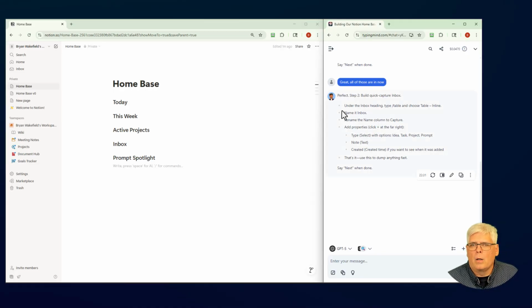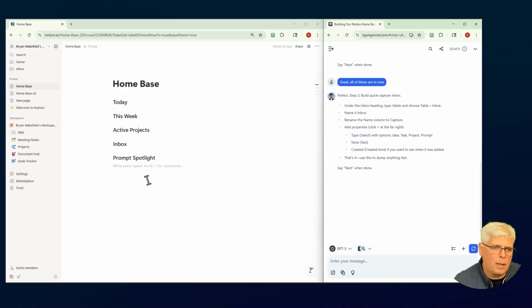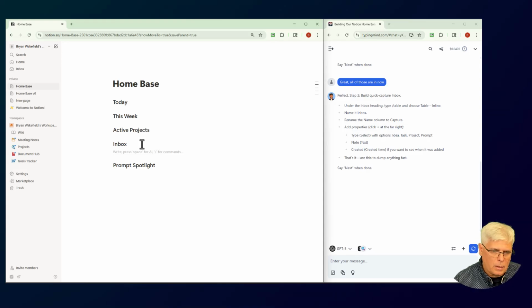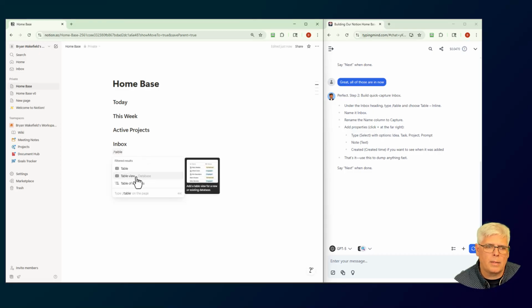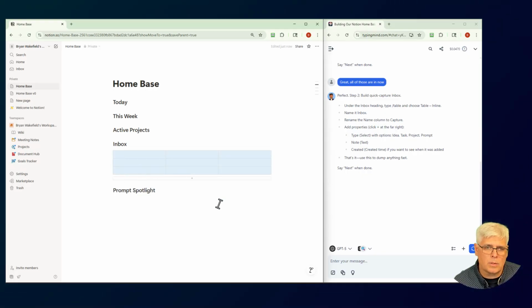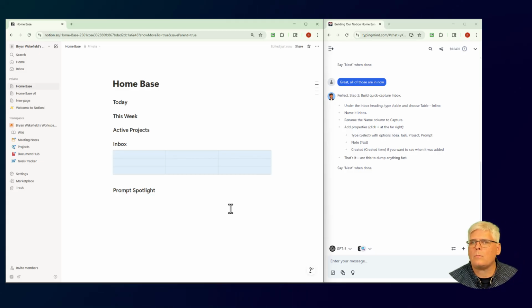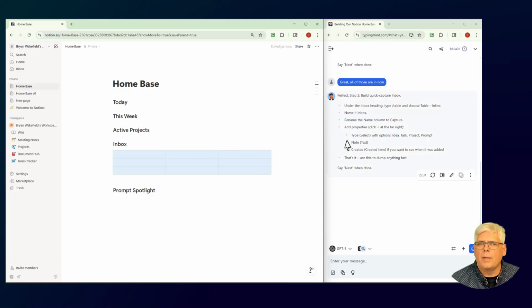All right, so build quick capture inbox. Under the inbox heading, type table and choose table inline. So we're going to come under the inbox and make a new row, and we're going to do table inline. So we're not doing a database, we're doing an inline table, which is what this one is. Okay, so it's just a simple table. Name it inbox.